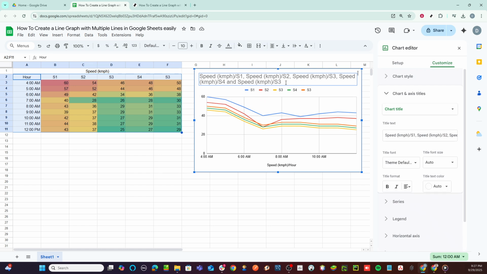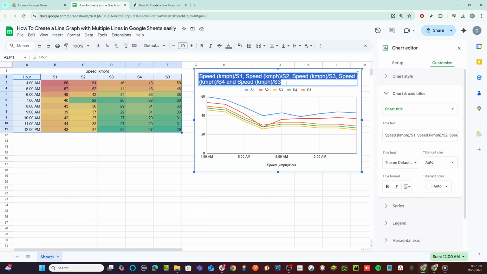Finally, let's customize the chart title so it reflects the data you're presenting. Double-click the title area on your chart to enter edit mode. Here, type in a title that gives your audience a clear understanding of what the graph represents. A descriptive title can provide essential context for those viewing your chart.